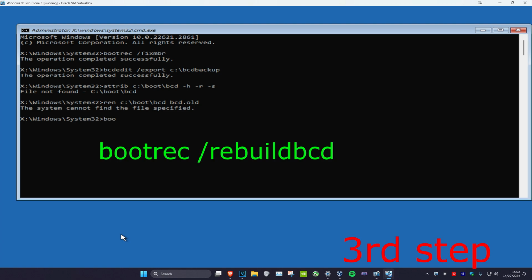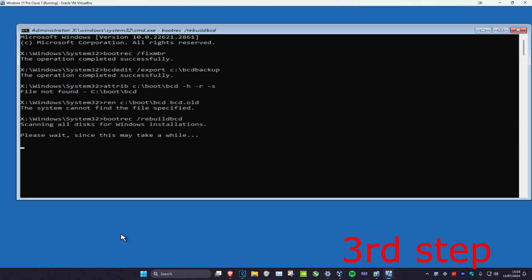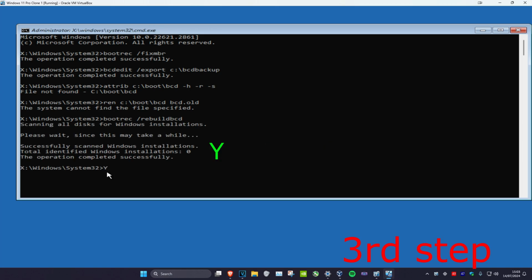Now we're going to type in bootrec /rebuildbcd. Click on enter. And now once this loads up, you're going to type in y and then click on enter. And now we're going to close this out and then click on continue, and then the problem should be fixed.